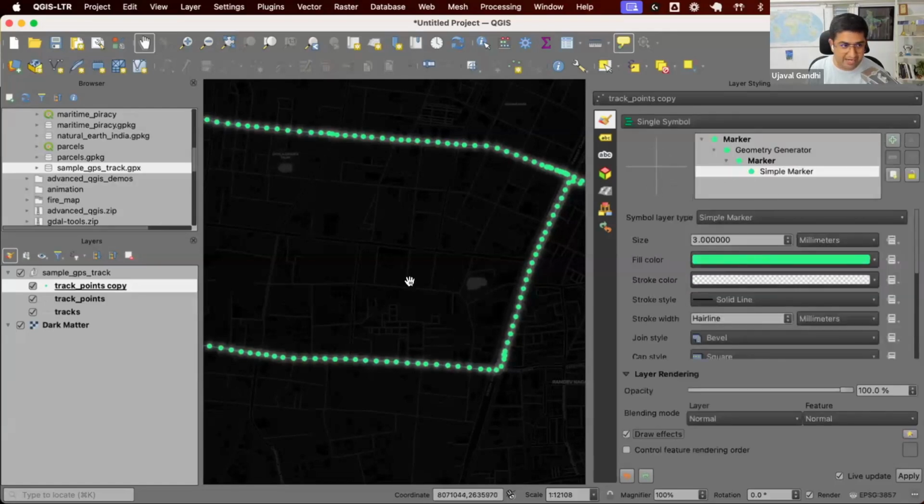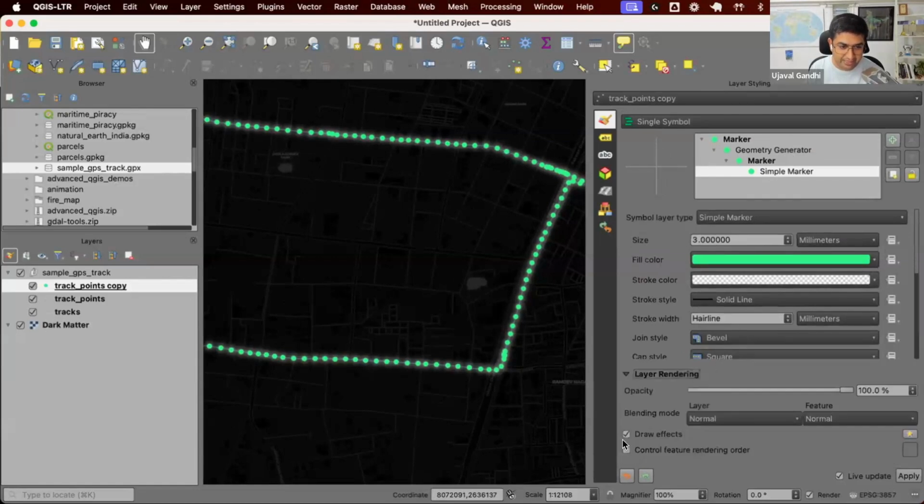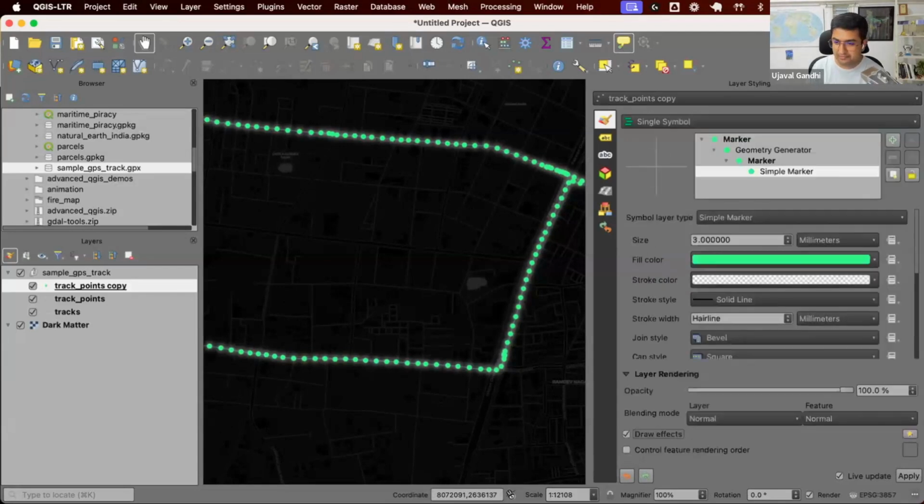So again, how to find this one from the track points copy. Once you configure this, scroll down, expand the layer rendering, click draw effect, click the star, click outer glow. Make sure both source and outer glow is selected.